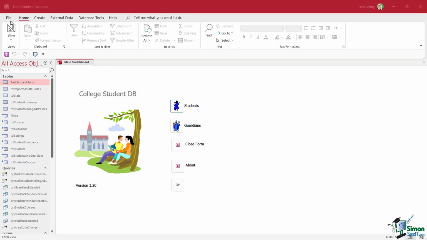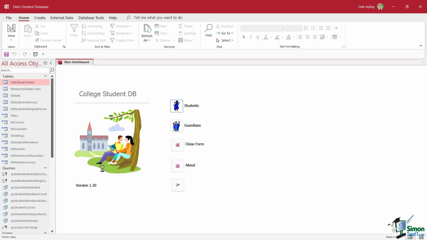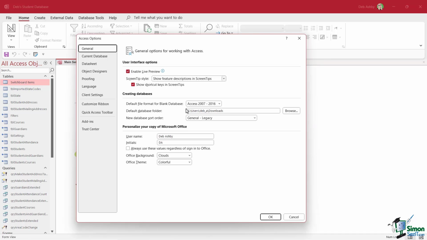Another thing I'd like you to check is, if you open up Access and open up any file and go into File and into Options, I want you to go to the General tab and check your default database folder. So this is basically where all of your files are going to save. So make sure that you choose a location for all of your database files that is suitable for you.